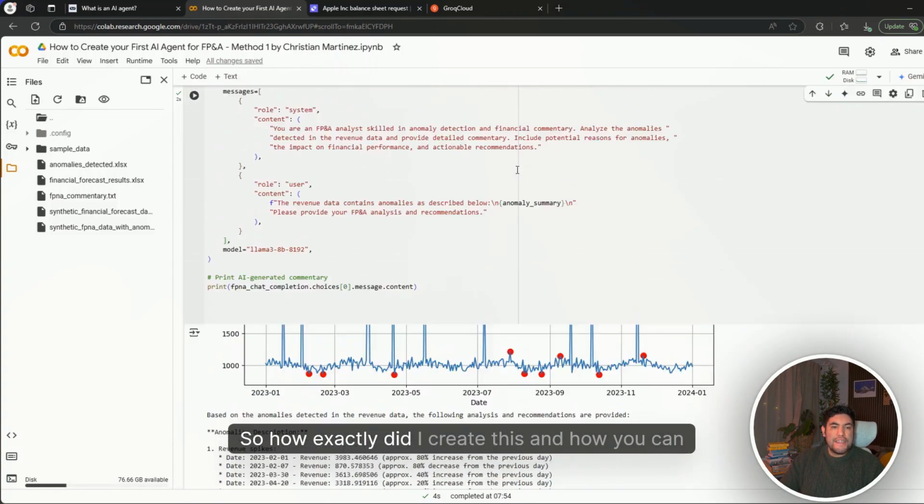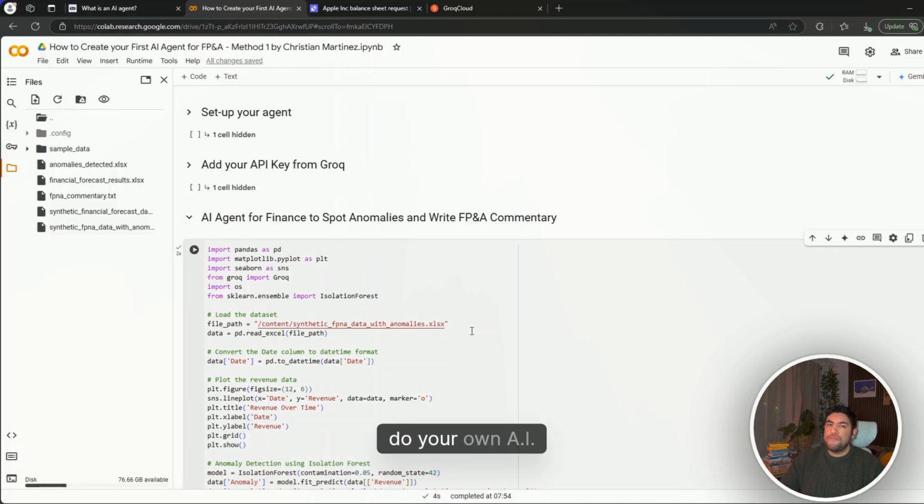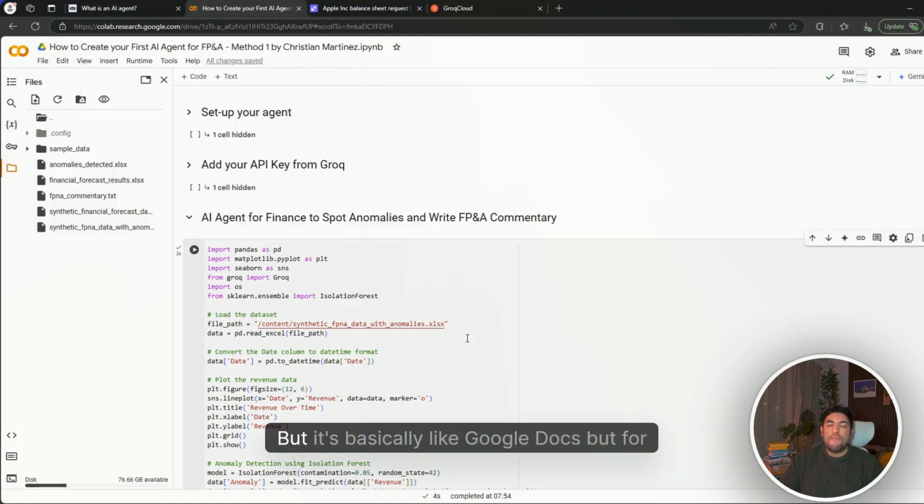So how exactly did I create this, and how can you do your own AI agent? The first thing that you need to understand for this is that we will be using Google Colab, Python, Groq Cloud, and data. Now, Google Colab, I will leave you a link below as well to understand all of the basics, but it's basically like Google Docs, but for programming. Think of it as a place where you do not need to download anything to your computer. You do not need a powerful computer, but you can run powerful code.